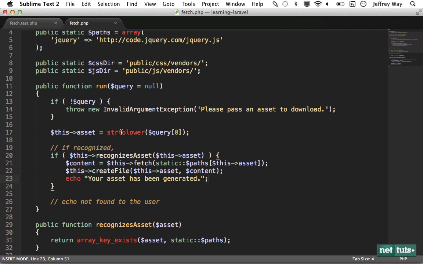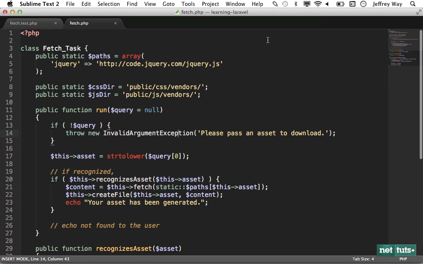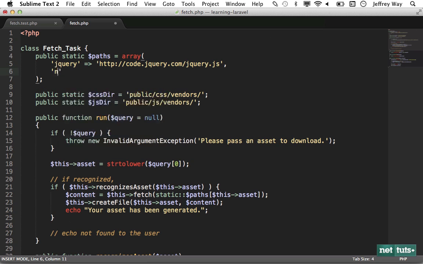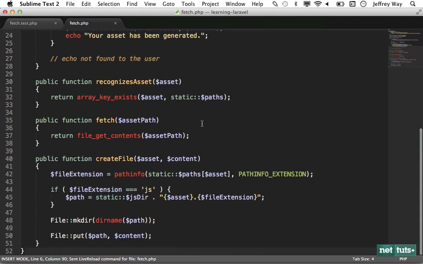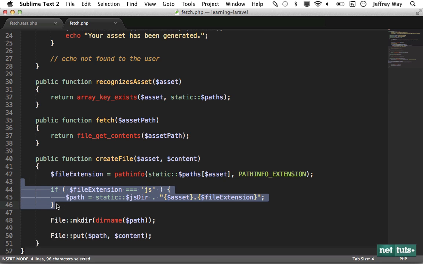that test again. Now I'm going to write another test here, because what about when we aren't working with JavaScript files? Maybe we will have one for normalize as well. I will paste in the path to normalize, but now this introduces something new. When we run create file, we grab the extension, but all we're doing here is just seeing if it equals JS, then we set the path. But what about if it doesn't equal JS?